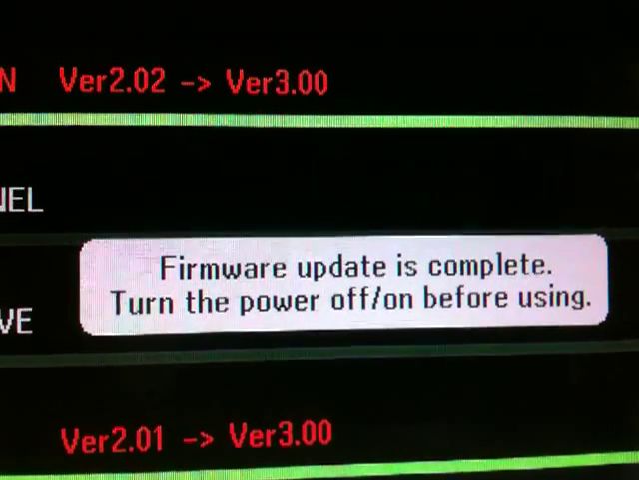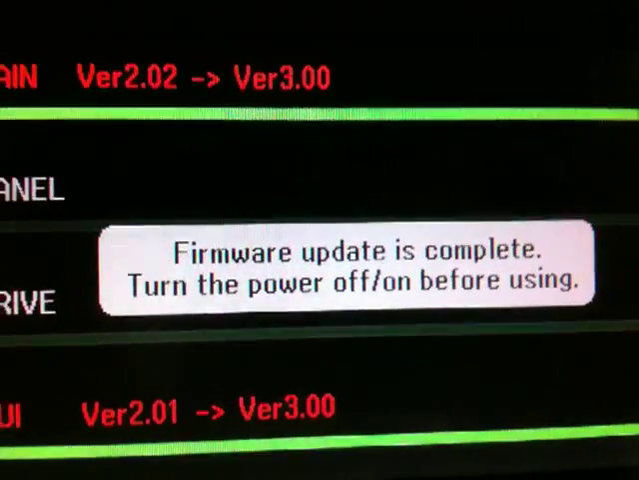Now you see that the firmware update is complete. So what I got to do now is just turn it off from the back. Remove the memory key, turn it back on, and you'll see there, version 3. And that's how you update your new CDJ-2000s.